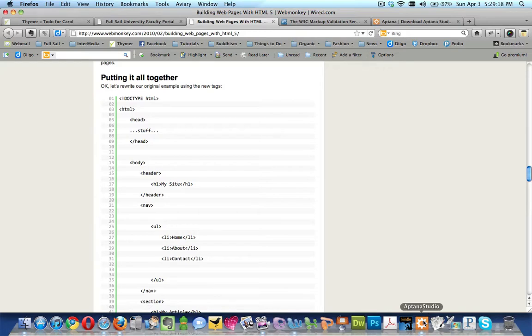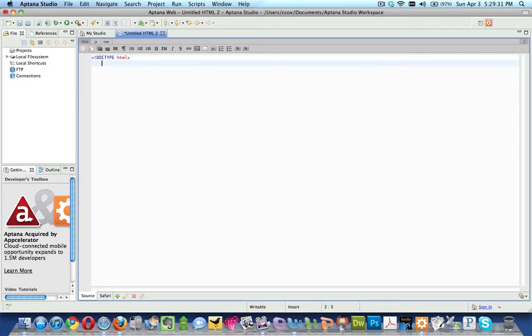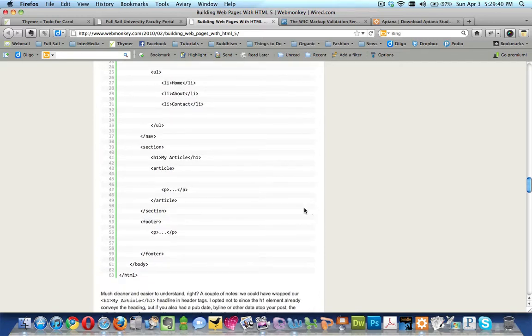So let's go back to Aptana Studio and we're going to type this in. And it's good practice to put the doctype word in all caps and then the word HTML in lowercase. Okay, so we have that. If we go back to our article, we'll see that the very next thing is an opening HTML tag. And if I scroll down, you'll see the very last thing in the document is a closing HTML tag. And that's what identifies a markup language. It has tags, and generally it has tags that open and then close.